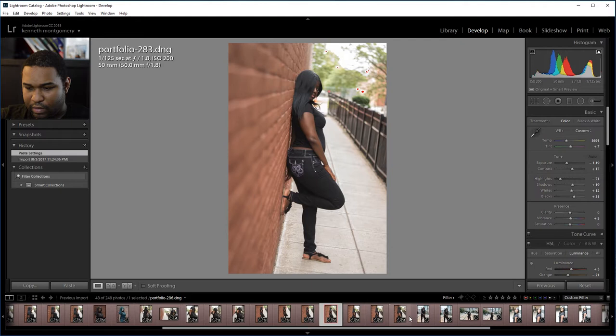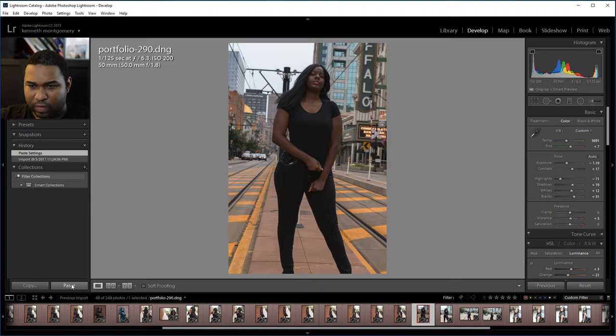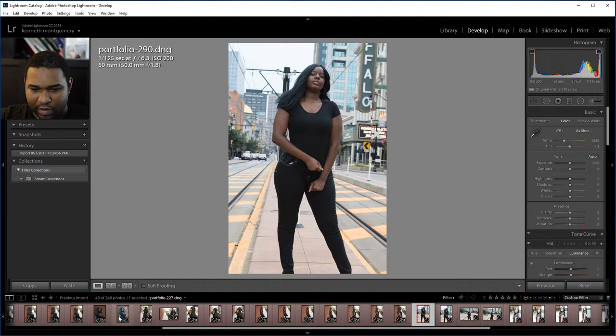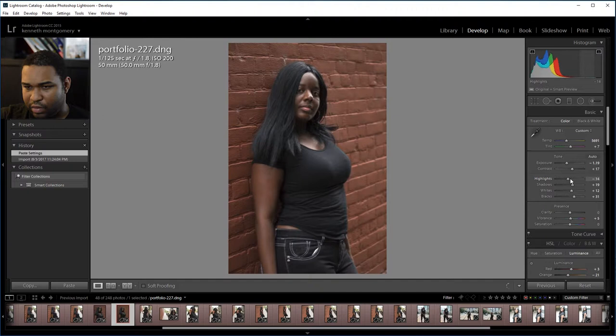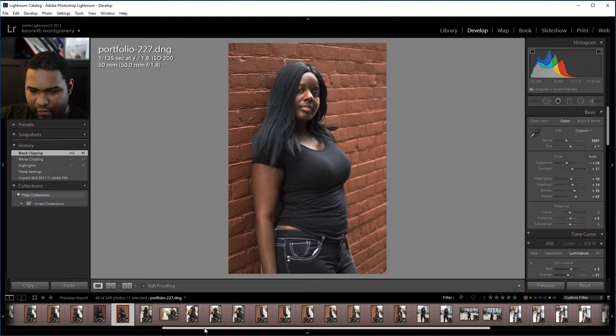Alright, let's see what we can do with this one. No, we're not going to add that effect, so we're going to Command Z that one. And I see we have a photo right over here that needs to be edited. So let me just bring the highlights up here. A little of the highlights, okay. The blacks. Okay, well, looks good.